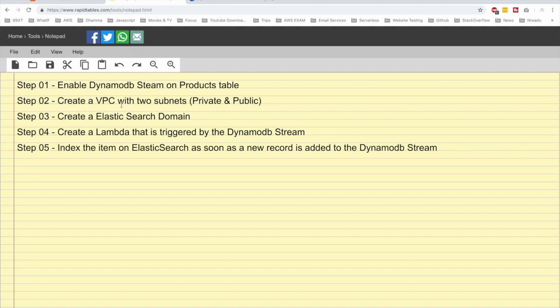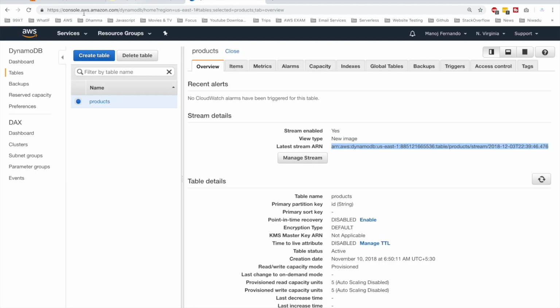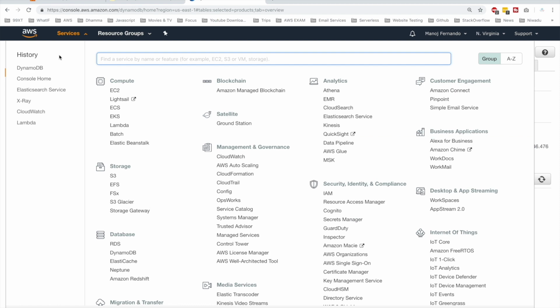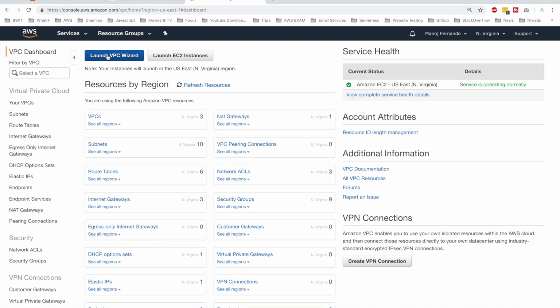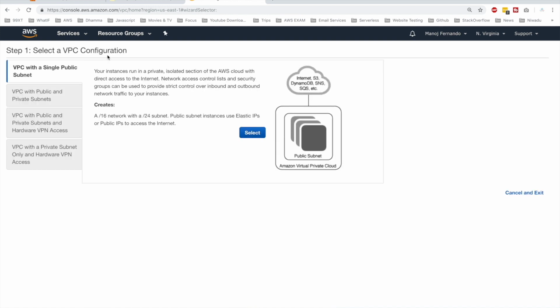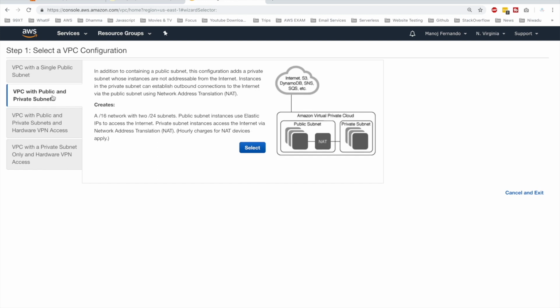We are going to create a VPC with two subnets. Why do we do that? Because we want to have our Elasticsearch domain inside the VPC so it is not publicly accessible over the internet. So let me go to the AWS console again and I will click services and type VPC. Click launch VPC wizard. So we are going to use a wizard to launch the VPC and two subnets because that is very easy. And here you have to choose the second tab, which is the VPC with public and private subnetwork, which is exactly what we need.